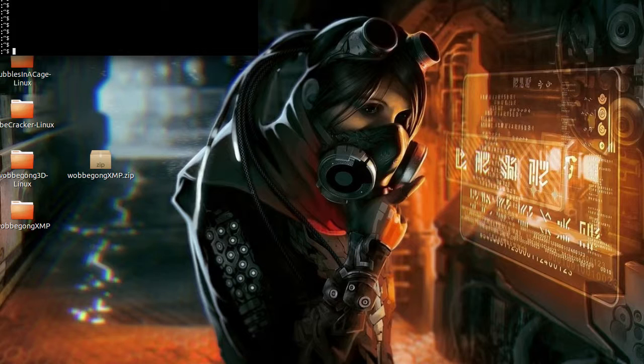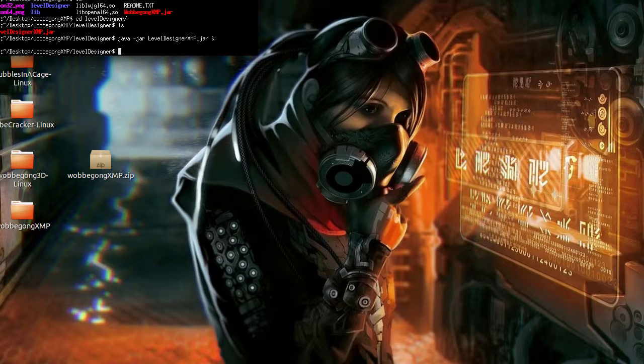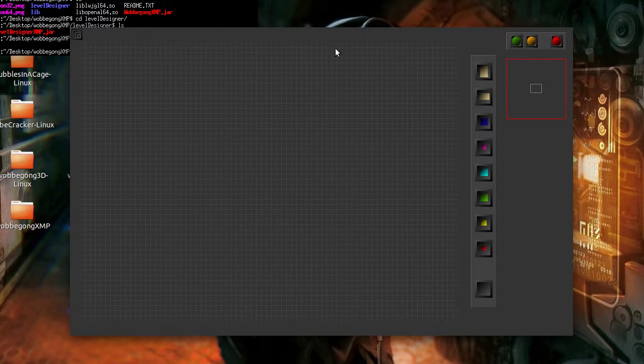The wobbegong directory is on my desktop, so we cd desktop. We type java, we cd to the level designer, type java -jar level designer. In this case I'm going to put an ampersand on the end, because I want to reuse the command prompt after I've launched the level designer. And there it is, there's the level designer.